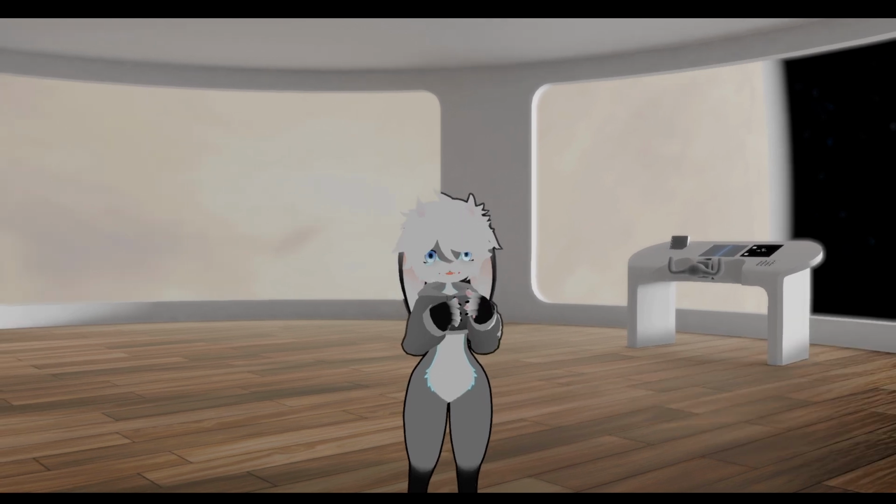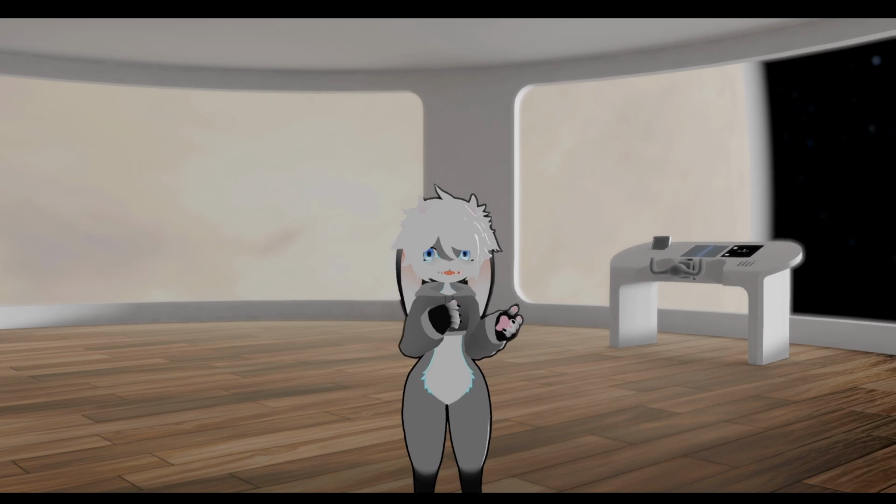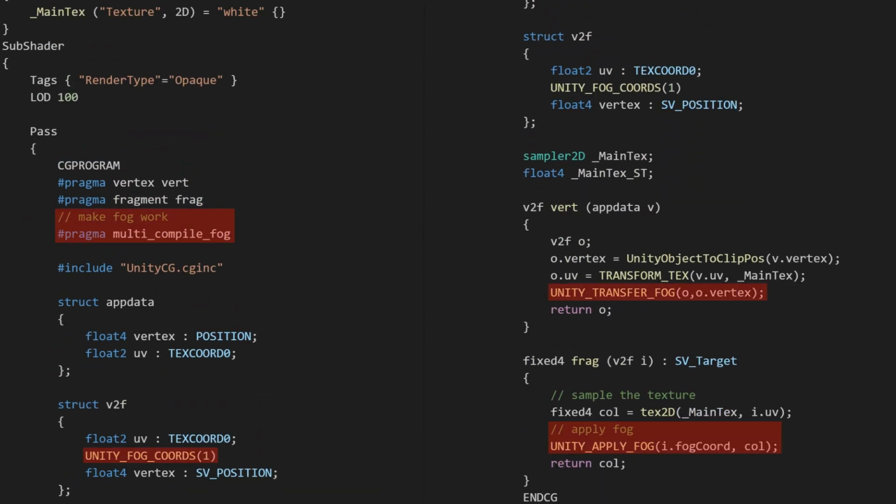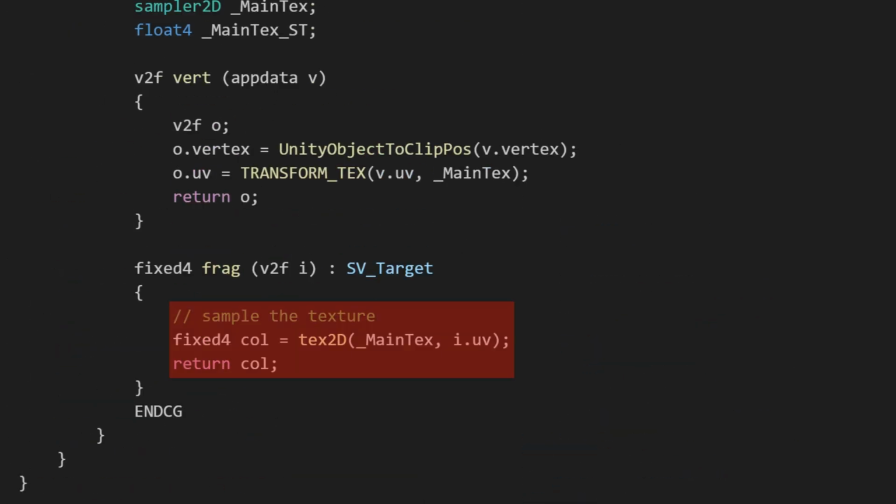But there's more to this trick than you may imagine. So let me show you how you can do this for yourself. Let's create a new unlit shader and remove all the lines related to fog rendering, plus the fragment shaders. Then make it return 0 to avoid compilation errors.